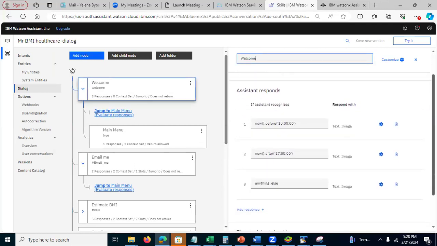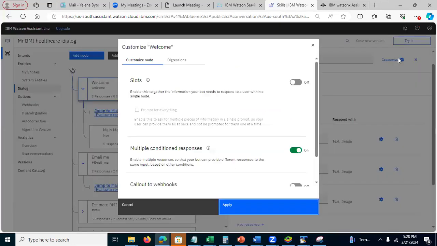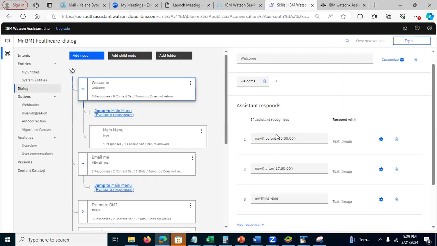If Assistant recognizes, first of all, you have to go here and you have to enable conditional responses. What I'm doing here, I'm checking. See now, this one is a way to check the current time. So if right now is before 10 a.m., I want to do this response. If it's after 5 or 8 Eastern, I'm going to do this response. Otherwise, I'm going to do this response.